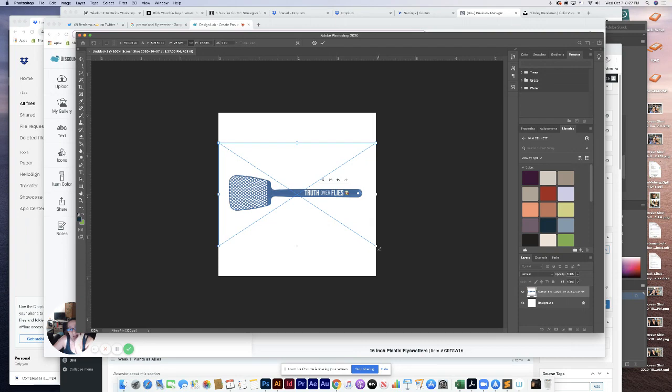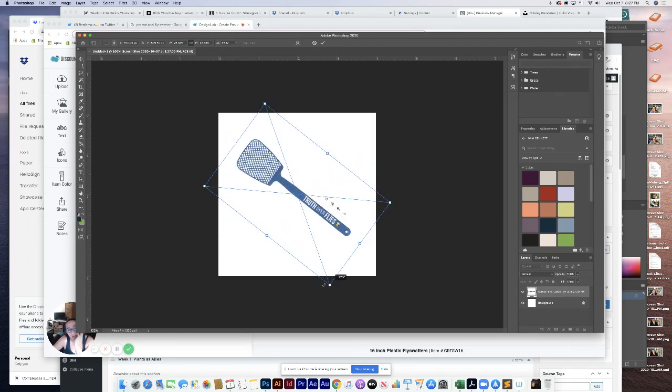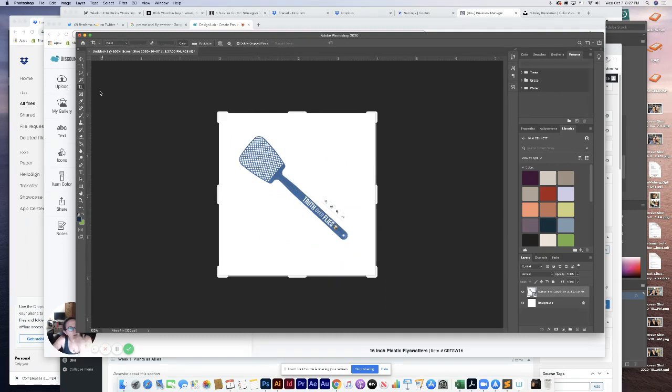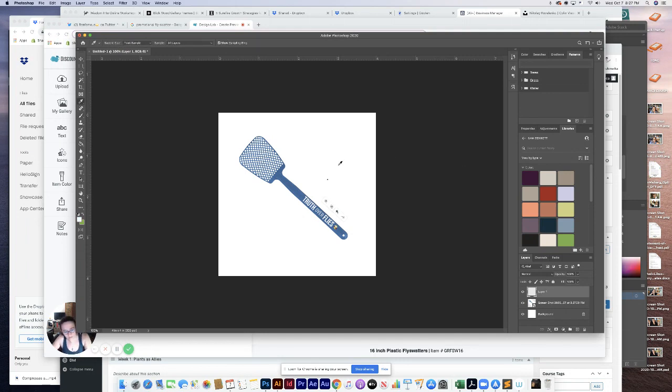And I'm going to tilt it 45 degrees. That looks real good, just like that. And then I need to get rid of this bit. So let me make a new layer, and use my brush tool, nice and big, and then just erase that. All right, my graphic is ready.